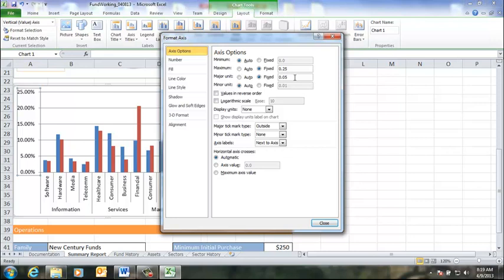So what we've done here is we've changed our axis to go from 0 to 25%. That's by setting our maximum at a fixed number, and then we're saying the major unit, or what our interval is, is going to be 0.05, or in this case it becomes 5%. So that's what we would expect to see.